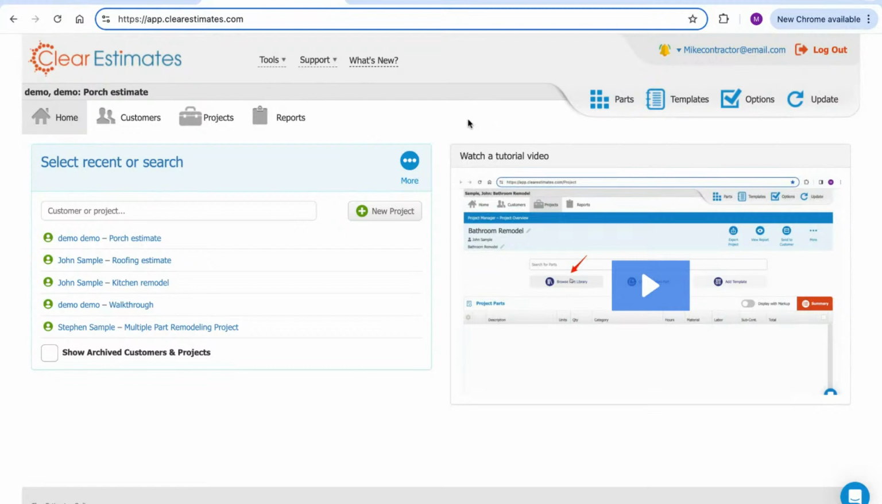Now, before we dive into a project, I do want you to just get an idea of the layout of Clear Estimates, understand where everything is. It's a good idea to have a general idea of the layout here. So in the top left corner of Clear Estimates, you're going to see 4 buttons: Home, Customers, Projects, and Reports. And you can think of these pages as they relate to a specific project you're working on. You can always see which project is currently open. It's going to have bold text right up here. I have a demo estimate for a porch open right now, so you can see which estimate we have open.